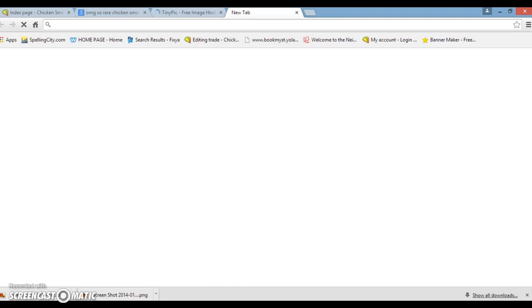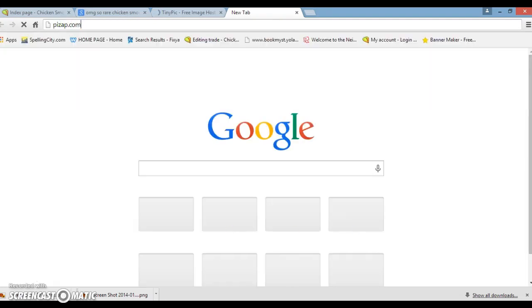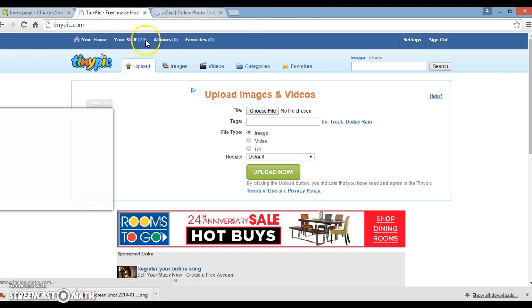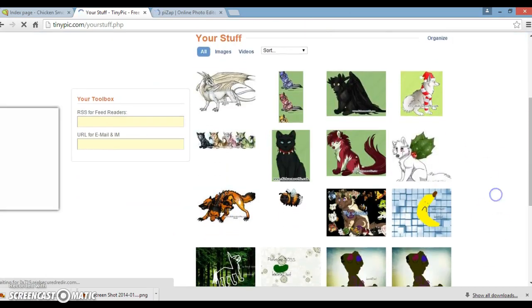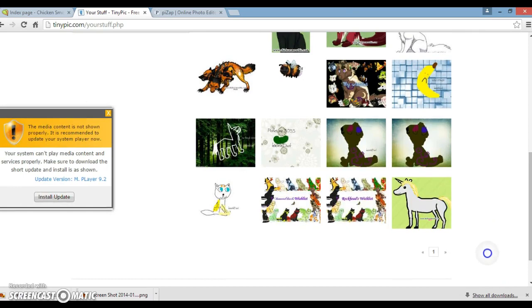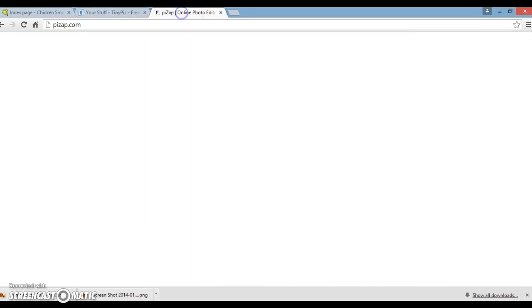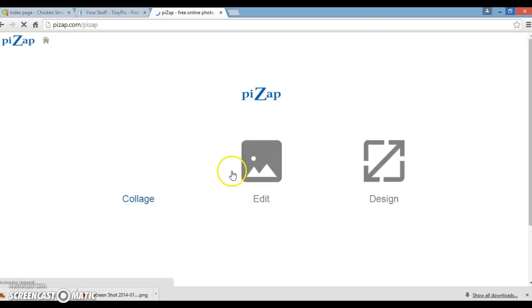No, wait, I skipped this part. So you have to make an account in here for cool stuff. You can go to Pixlr or any other site, you could use Pixel or something.